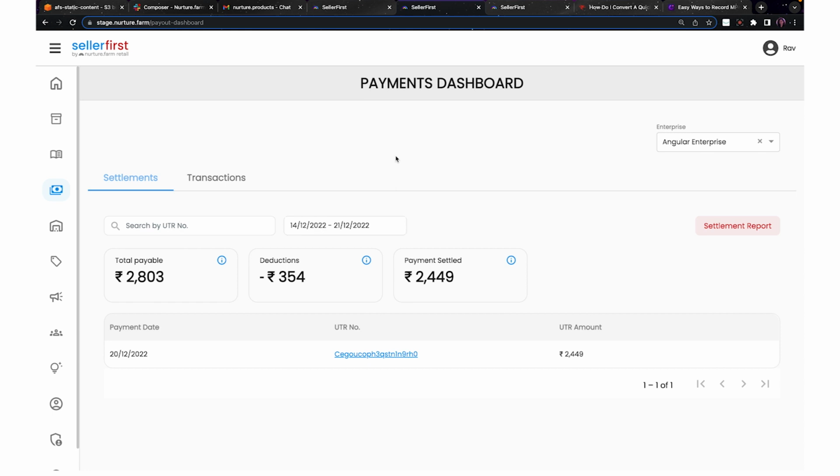This feature on Seller First will help you get every visibility that you need about your payments. When have you got what part of the payment? What is the bank UTR number? What is the invoice number against which this was paid? What are the deductions that were done on this? Deductions in terms of TCS, TDS, commission, and when was the settlement date. So all of these things you can find on this.